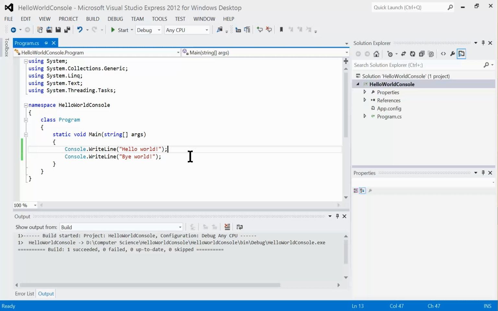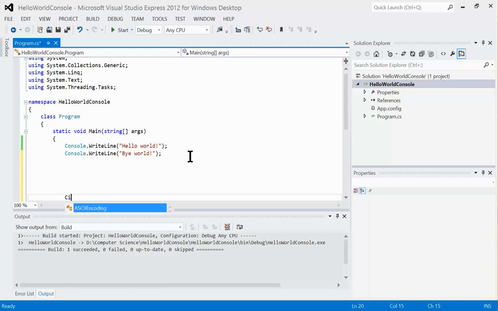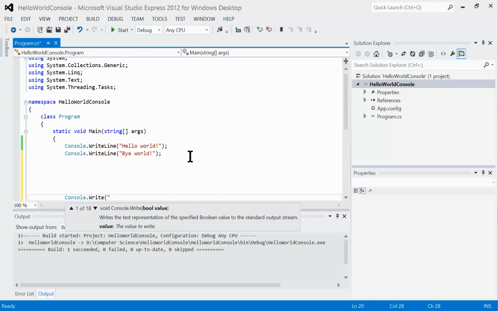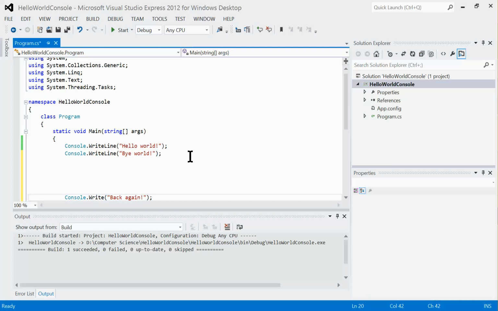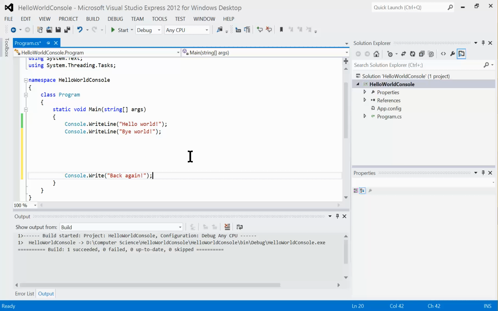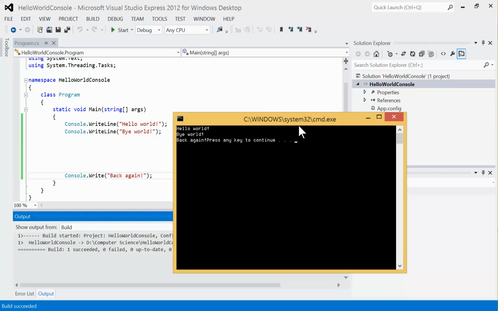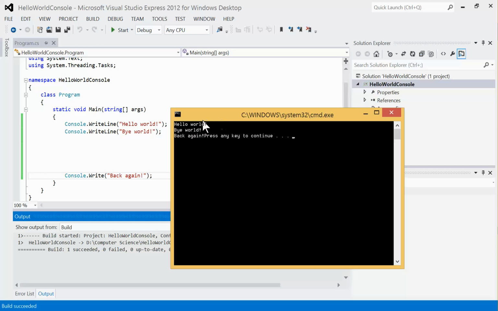So Console.WriteLine is one method of creating output. What I'm going to do is create another line of output, Console.Write, back again. When I run this program now with Ctrl F5, you'll see how it's written over here. Hello World, Bye World on two different lines, and you'll see back again written on the next line.